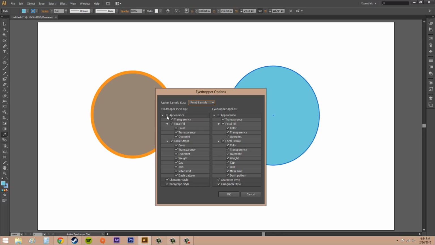Now you can change here what the eyedropper actually picks up. If you don't want it to pick up fill, or if you don't want it to pick up the stroke, uncheck stroke, and it won't pick up the stroke when you're clicking. And when you're applying, you can take that off as well. As you can see, the eyedropper picks up character styles and paragraph styles as well as transparency and the focal fill. So the fill is going to pick up the color, transparency, and overprint.